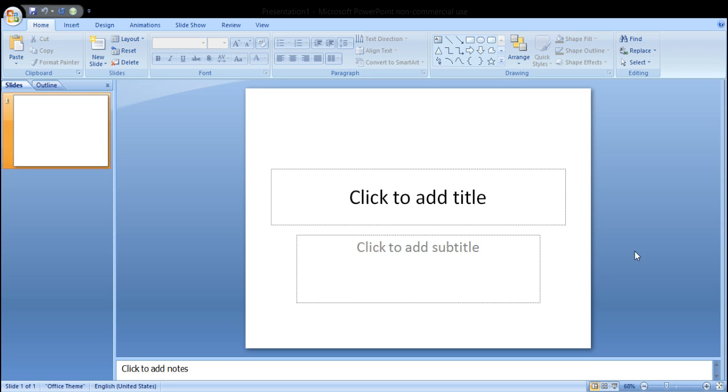Basics of Microsoft PowerPoint. PowerPoint is a presentation graphics program that lets you create slideshows, and that's mainly what we'll be using it for. You can make a photo album out of PowerPoint, which I'll show, and collages. But really we're going to use it for presentations.